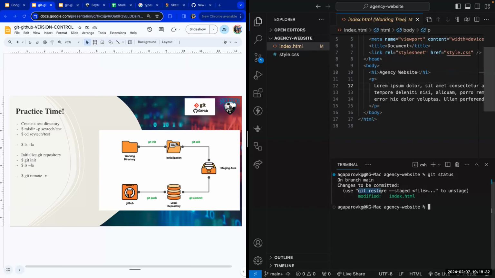Right here is the command, git restore. Like sometimes we go to the recycle bin and restore the files that we deleted, right? Exact same way, the command version of that is git restore --staged. Restore the staged files, and you need to put this index.html, the file name.